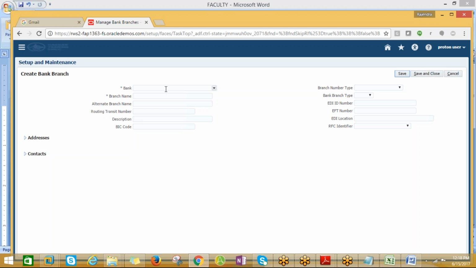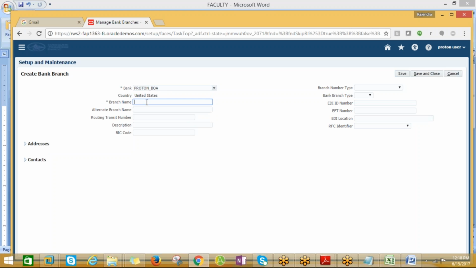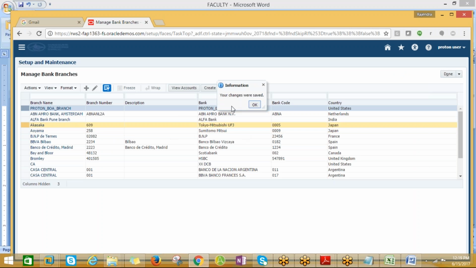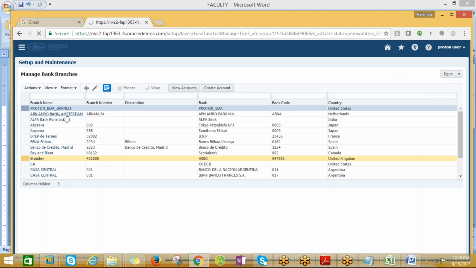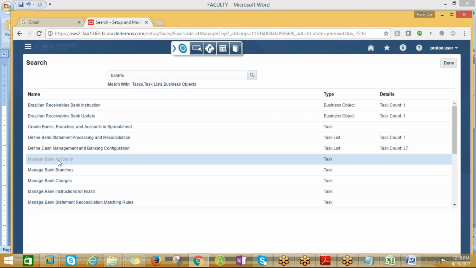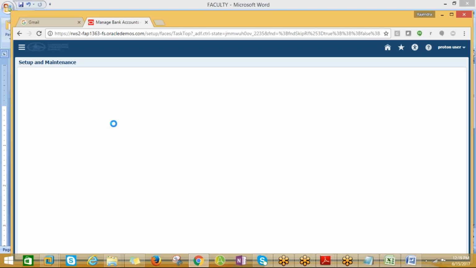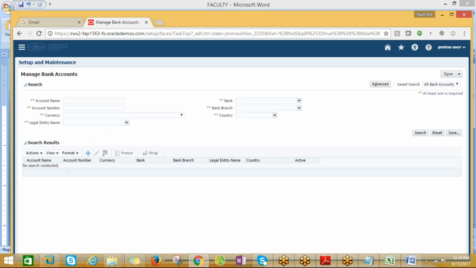So bank branches, here ours is a Proton Bank, PROTON, and branch name. So to query easily, I am taking Proton, Proton BOA branch. Okay, so others are not mandatory. So then we can save it. Okay, so then let us go for the bank account. So here the bank account. So click on new.